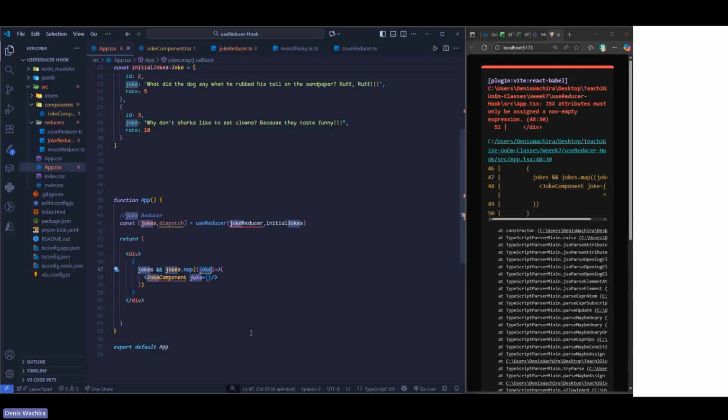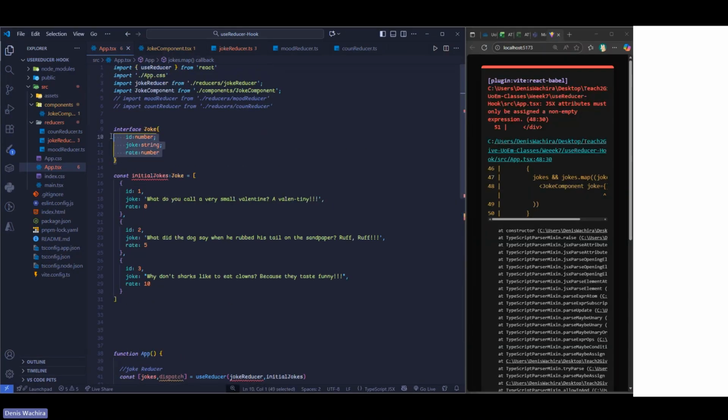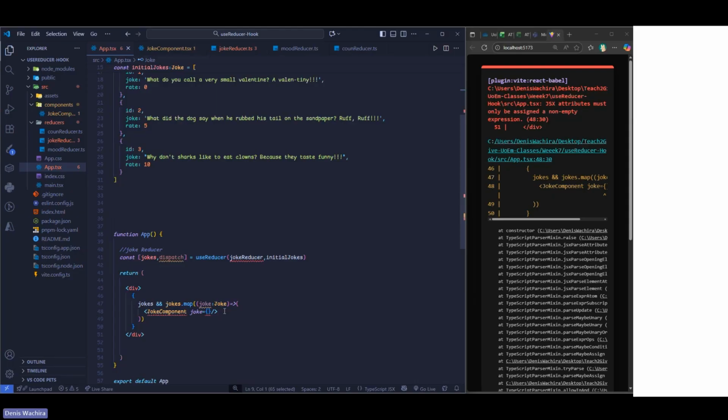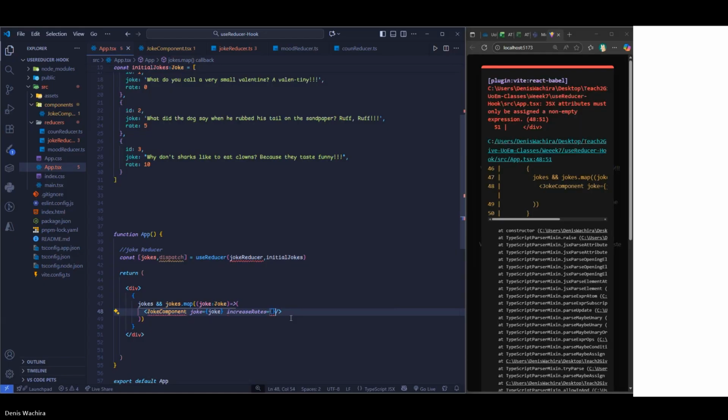Are you together? So this joke, we are yet to type that. TypeScript is already typing our joke, but we can explicitly type that joke there with our interface. Remember, you already have the interface at the top. So that is what we are typing here. Then we pass the joke. Then the second property is the increase rate, and the other one is the decrease rate. These are functions that will be happening.